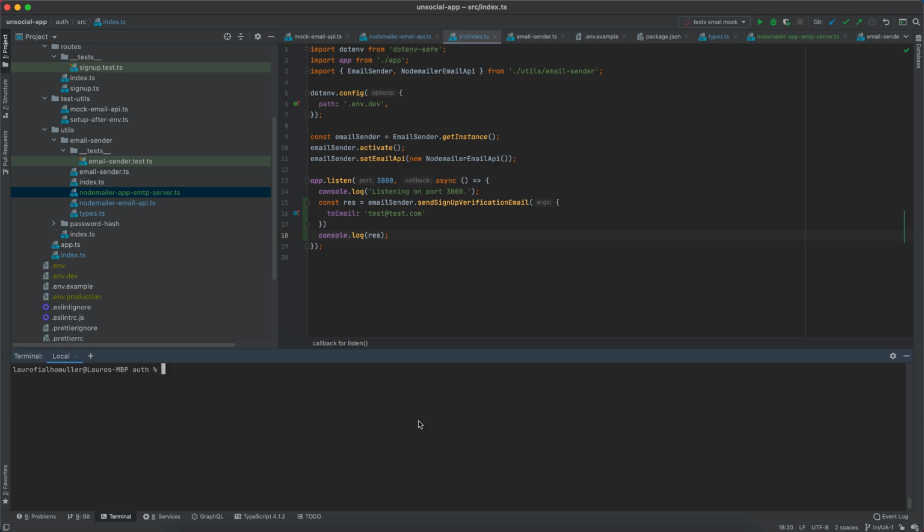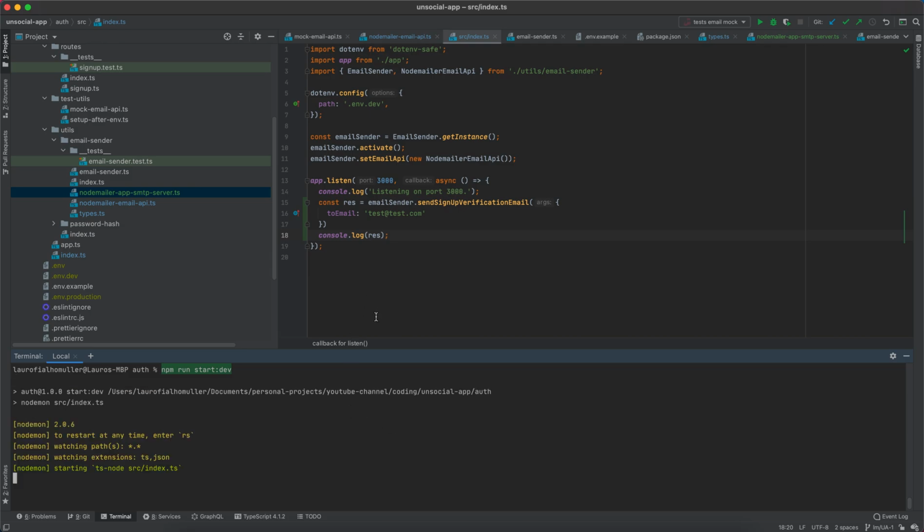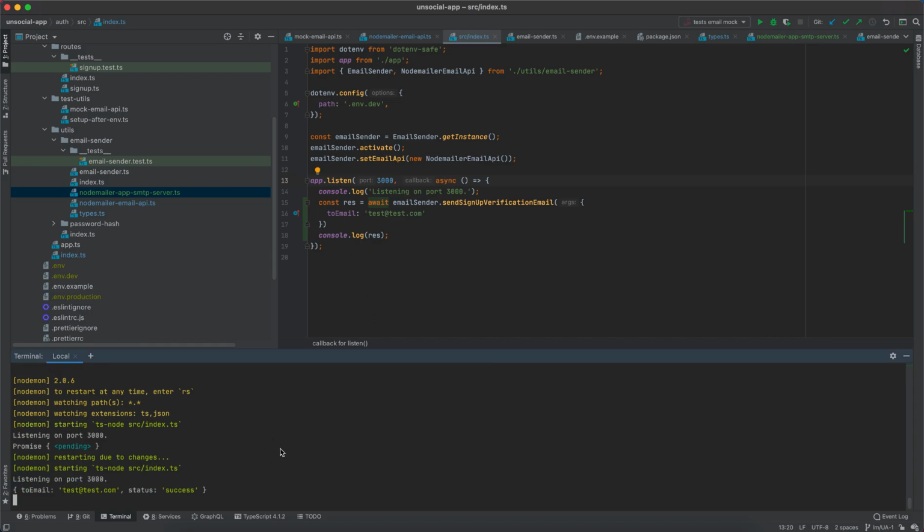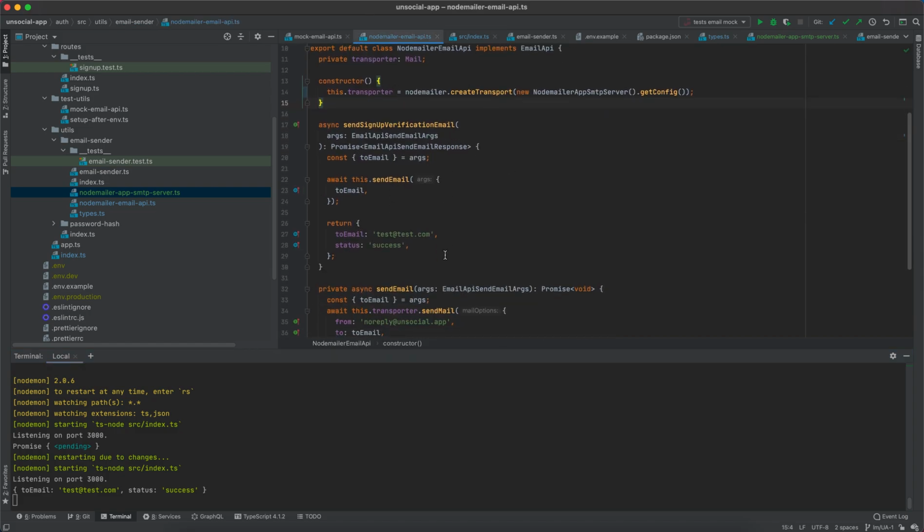right? So now here, if I were to npm run start dev, then I should be able to see my response because everything should be working as expected, except that I forgot an await here. So give me a couple of seconds to adjust this. And now I think that we should get the response. Exactly. So we get the to email and the status of success. And this is just because this is the object that we are returning from our send signup verification email, right?